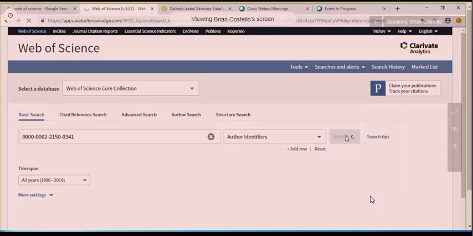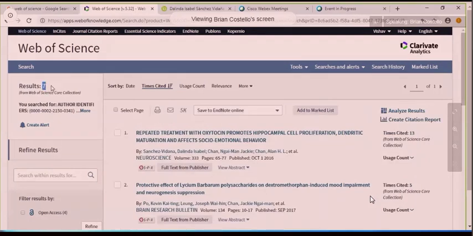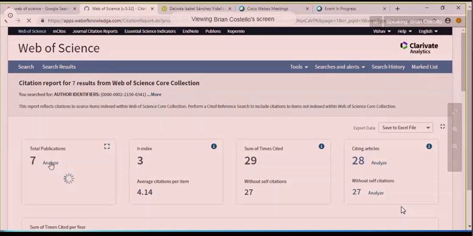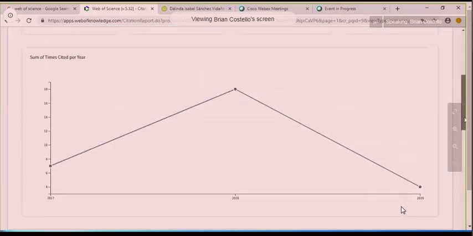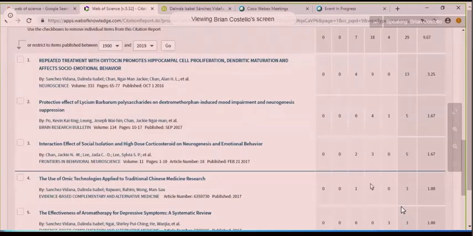And now I am very sure that these 7 papers are by this one single author only. Now I can do a citation report, and I can be very sure that all these 7 papers have originated from that one single person. The H index is 3, right? And this is the citation trend over the years. And this is the H index line.